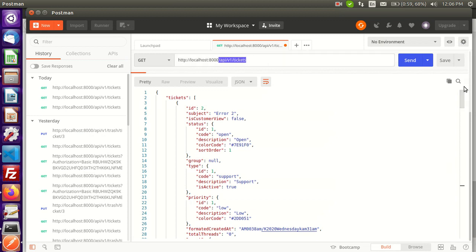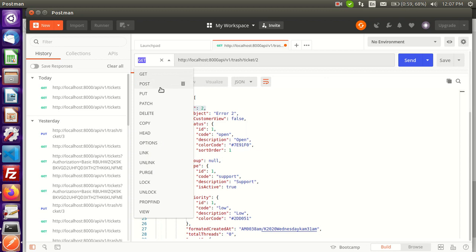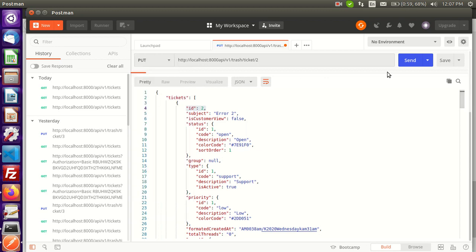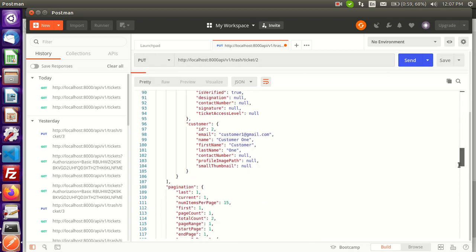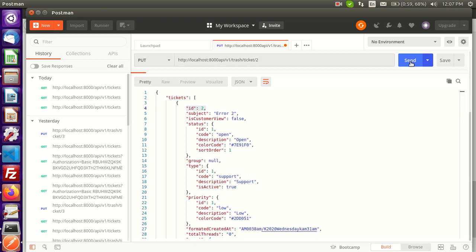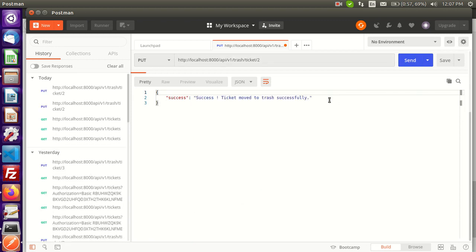Now, we need the ticket ID. So let's say we want to move ticket ID 2 into the trash. So we'll just put 2 in the placeholder for ticket ID right over here. Put for the method, and we'll hit send.